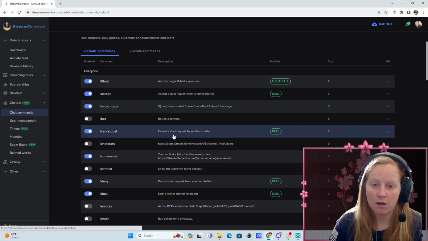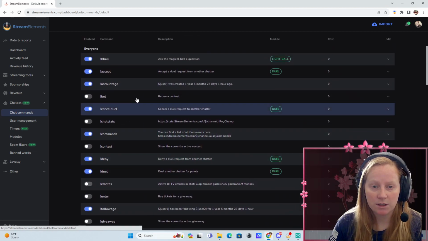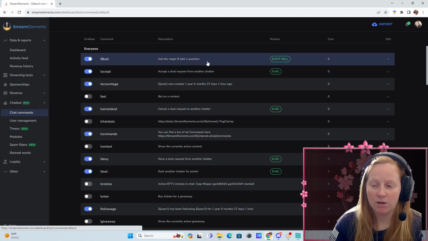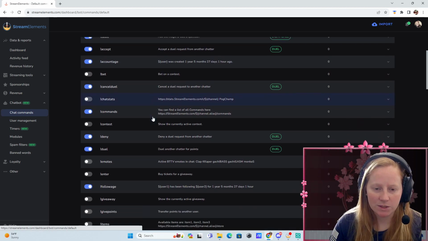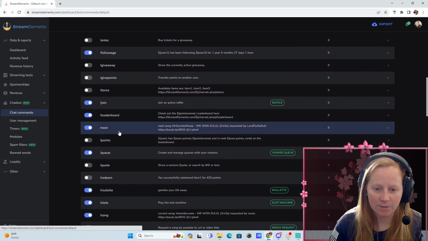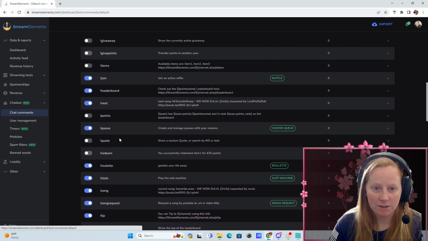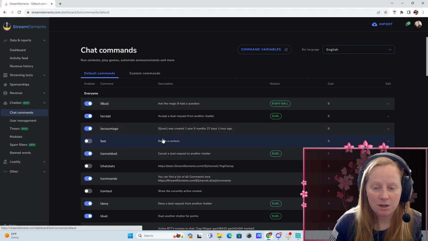So StreamElements gives you different basic commands like 8-ball, accept, or accountage, stuff like that, and it tells you what it does. So this command, exclamation point 8-ball, will ask the magic 8-ball a question, and I think that's a random thing. I have it set up. I've never used it, haven't really played with it, whatever. But they have all of these different things that you can either toggle on or off at the same time, right? This is also important because there's different levels that people can use this stuff at.